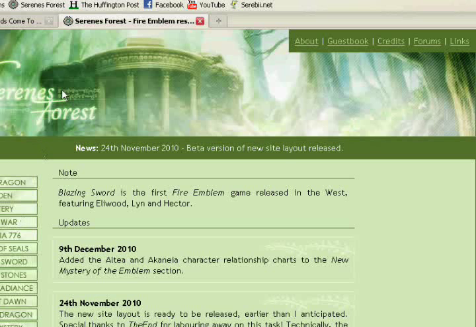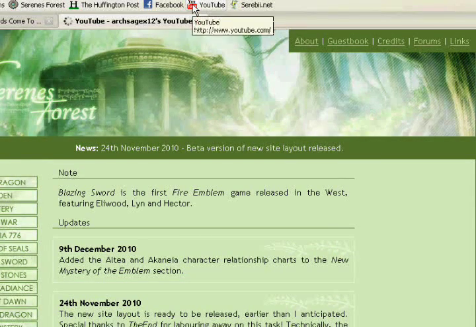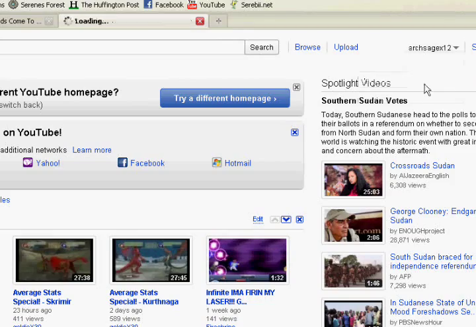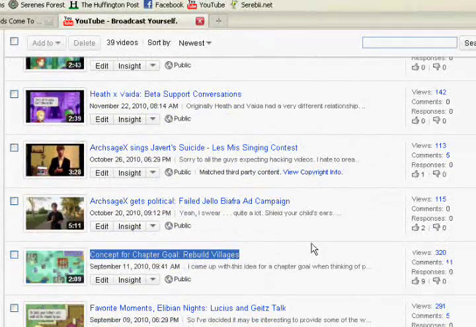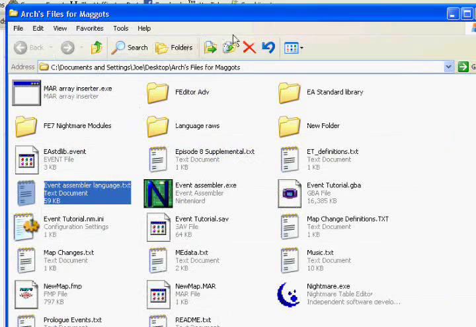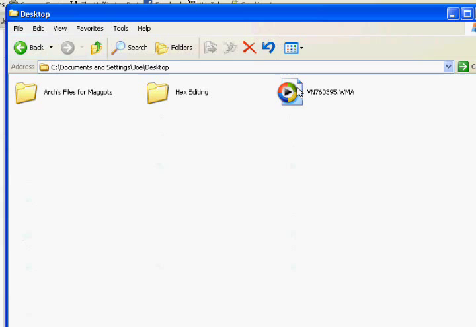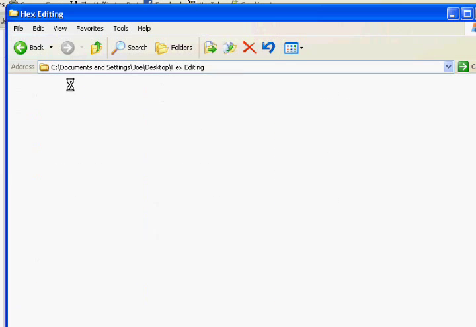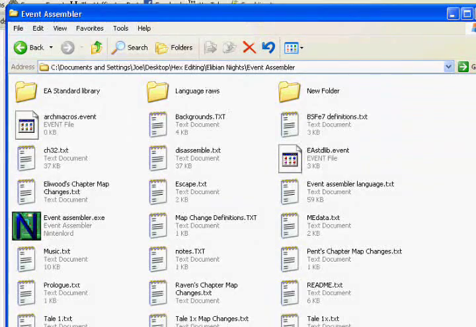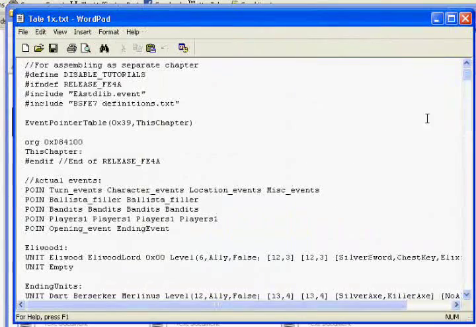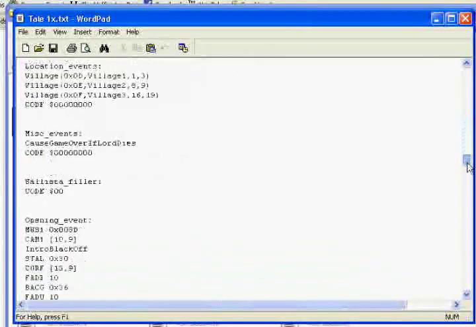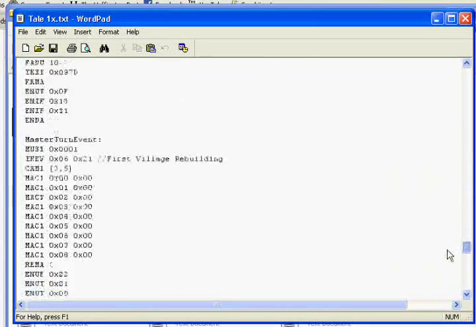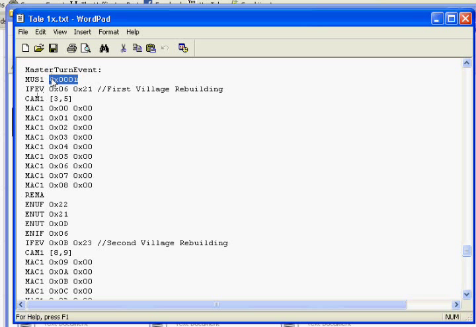I believe I showed you this before, but go to my YouTube account, my videos, and, let's see. Concept for chapter goal, rebuilding villages. Now, let's take a look at those events. And just really quickly, because I've pretty much covered what needs to be covered. So, Tale 1X events, and there's a lot of conditions based on events. But check it out. Where is it? Master Turn Event.